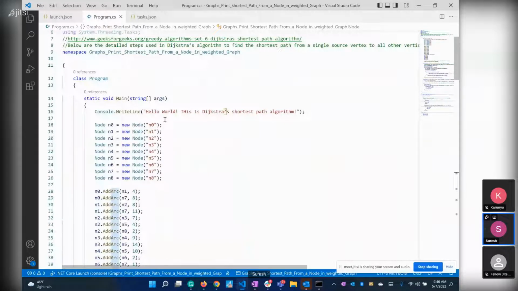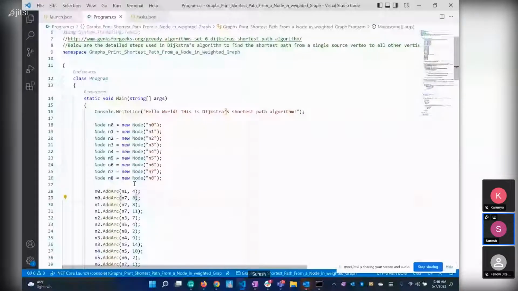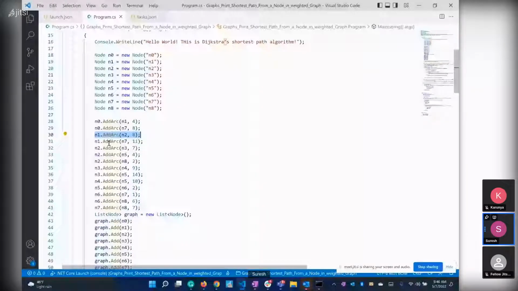So let's say the node 0, right? Let's look at node 0. I am adding two arcs, from node 0 to node n1 and from node 0 to n7. N1, what is the distance? 4 miles. N7, 8 miles. That's exactly what we have, right? N1, 4 miles. N7, 8 miles. So I'm creating that graph. N1 to N2, 8 miles. N1 to N7, 11 miles. So it is exactly the same graph we looked at on the website. I created that graph here.